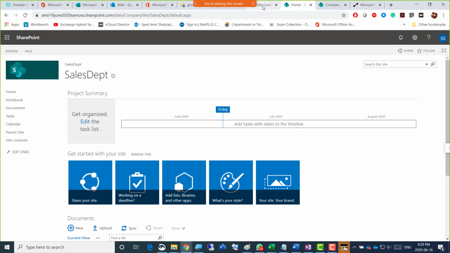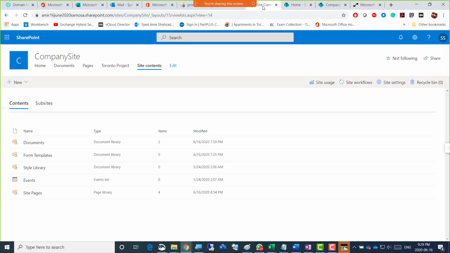So this is one subsite that we have created, and we can just go back to the marketing department and try to add that subsite as well. Let's create one more subsite here just to see how navigation is then extended. I'm going to go back to the company site in the other tab. I'm already in the site contents of the company site here, and I'm in the site contents because I need to create one more subsite.